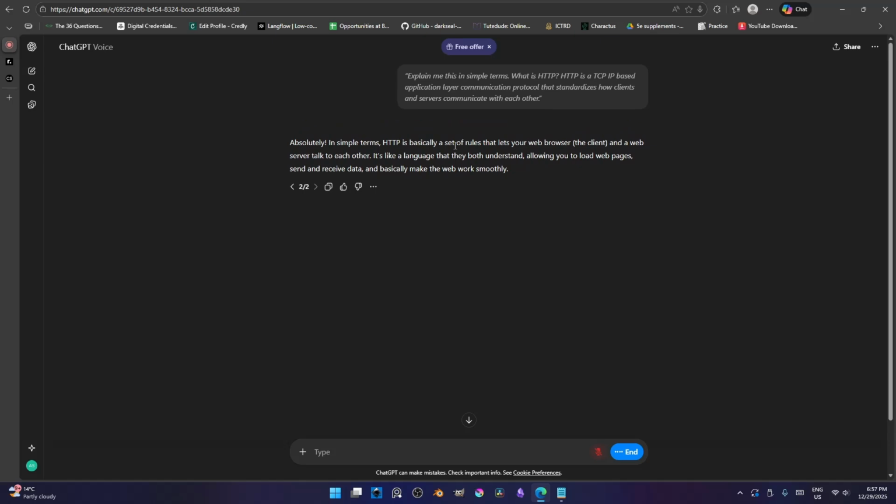As I told you, HTTP is like a set of rules, those protocols. Okay, and let's see your web browser, the client, and the web server talk to each other. So basically what HTTP does is it lets your browser, the web browser, talk to your server. It is a language that they understand, allowing you to load web pages, send and receive data, and basically makes the web work smoothly.